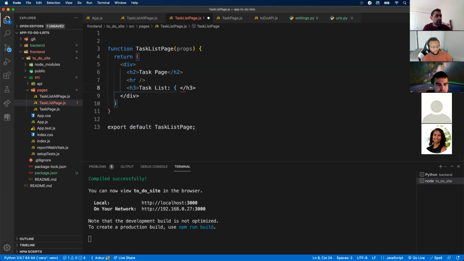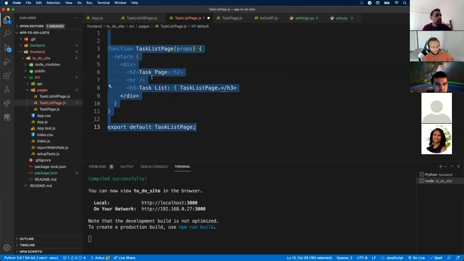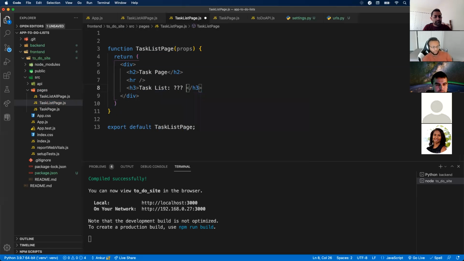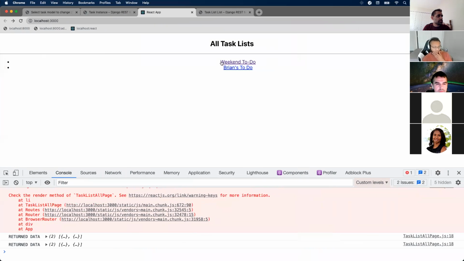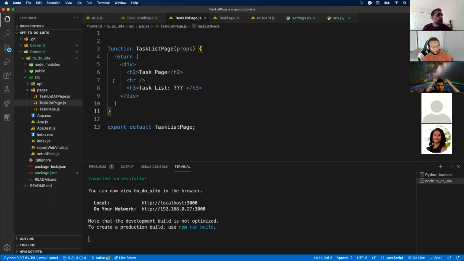And we want to have jumping ahead here. All right, so let's just have this. Does that render? Click on weekend to do. There we go. So we got our task list page, kind of showing something, but we don't want dummy data. We want real data. So let's do this a little quicker than we did the task list all page. It's going to be very similar.